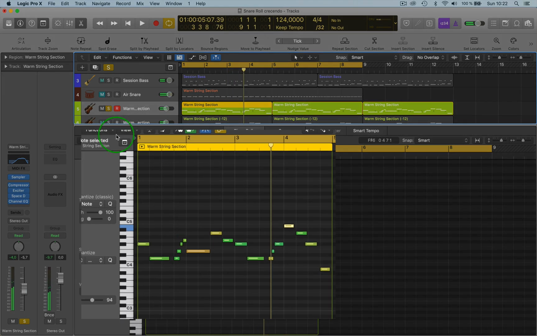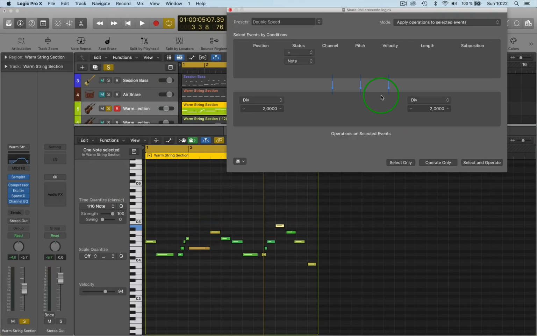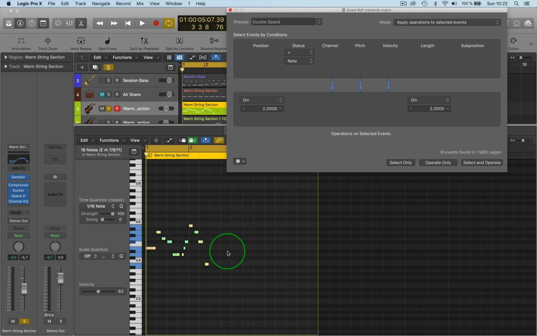so if I go to MIDI transform, doubled speed, right, to start with, okay. Double speed, it's all set up, with the divisions all set up, everything's ready to go, so just automatically select and operate, and that will divide it in two. But trouble is that there's only half of it. It's double speed, but it's missing half the information.